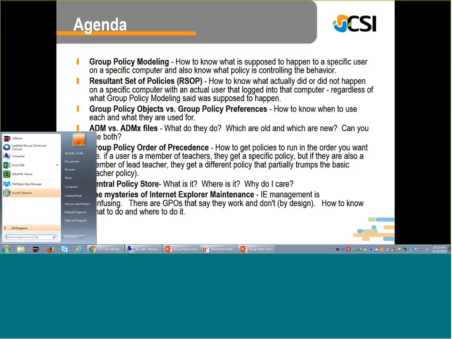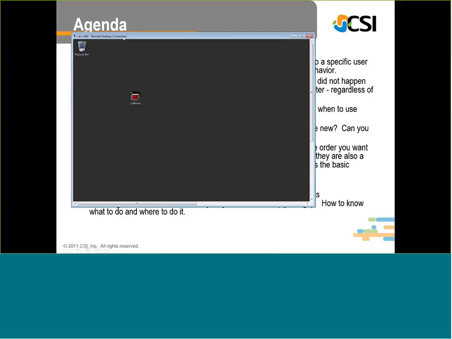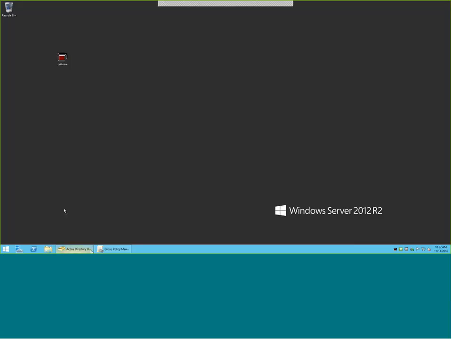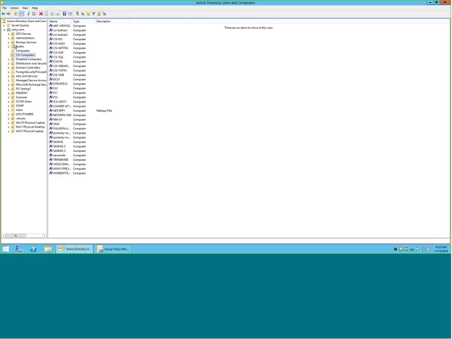I'm going to just dive right into the live demo here if I can find my screen. Let me pull it across. So here I am sitting on the file server, and I'm in Active Directory. One tip that you want to know is, you see how there's a computer OU here, and then there's one called CSI computers?